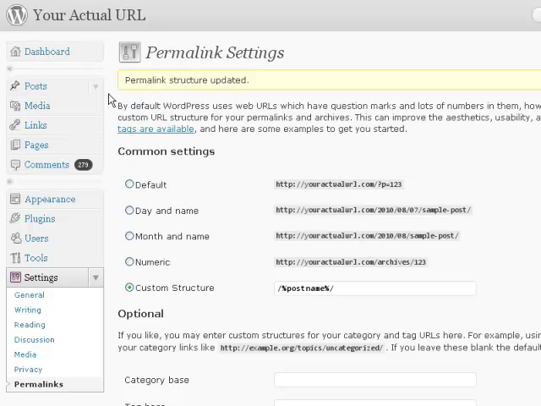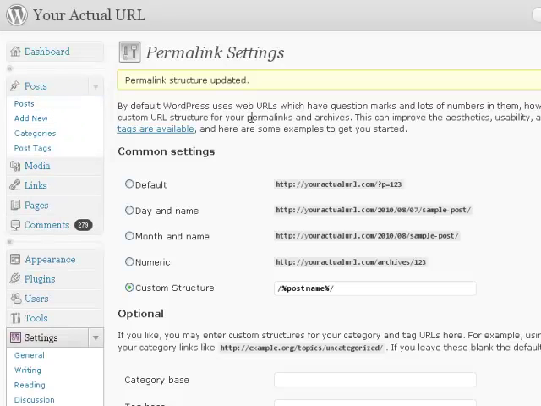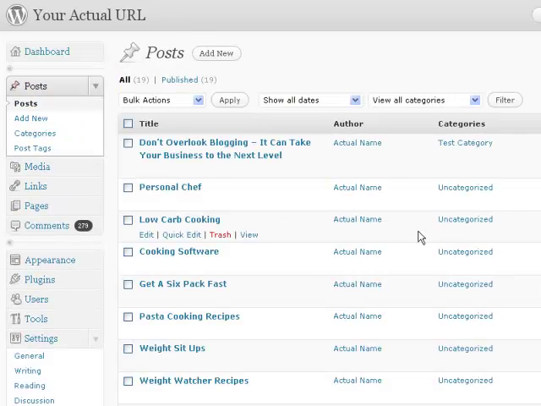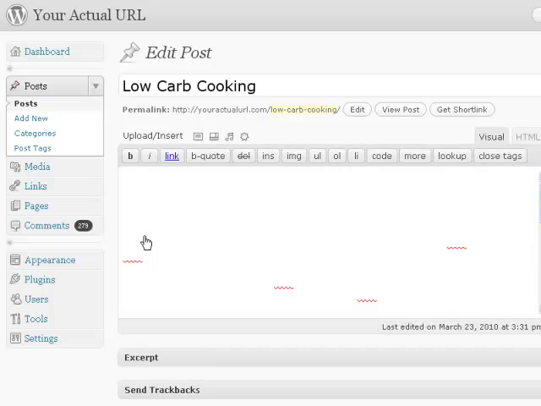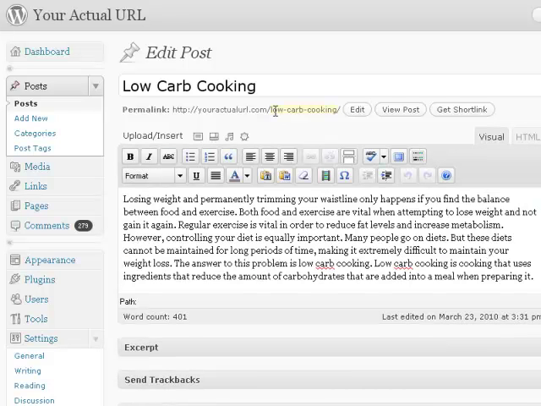Now, let's look at the individual blog post itself. So let's take this blog called Low Carb Cooking, and as you can see here, the new permalink structure. All right? Instead of having ?p= and then the post ID, now you actually have the blog title itself in your permalink structure. So this would help search engines rank your content much, much better.